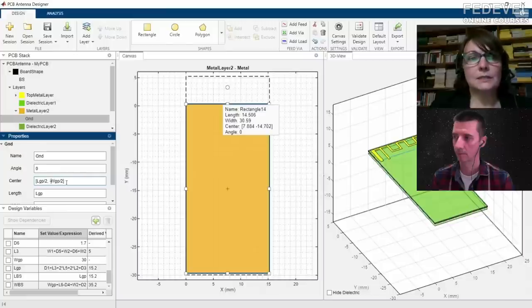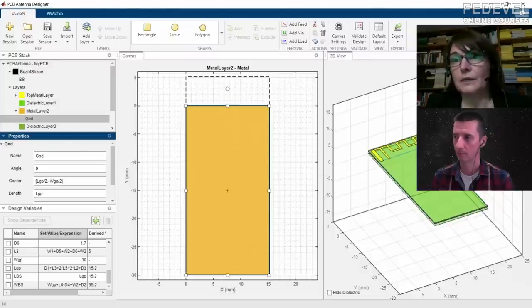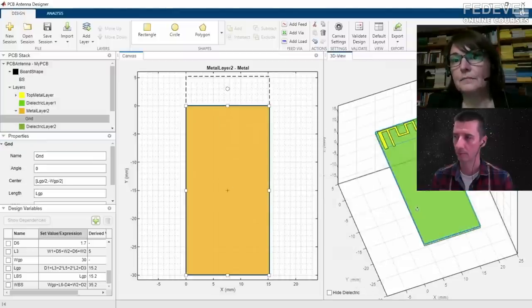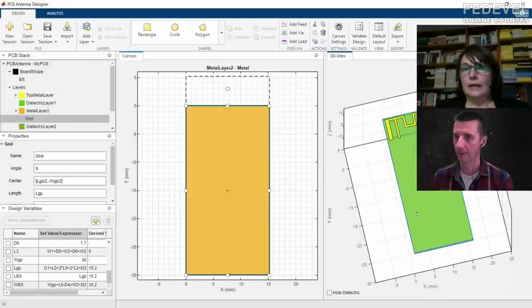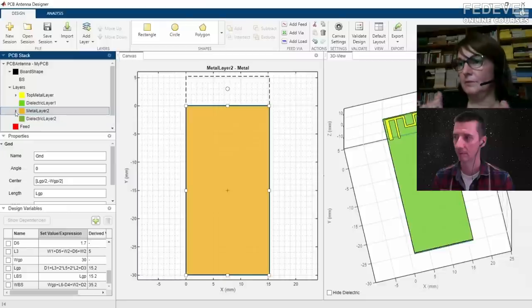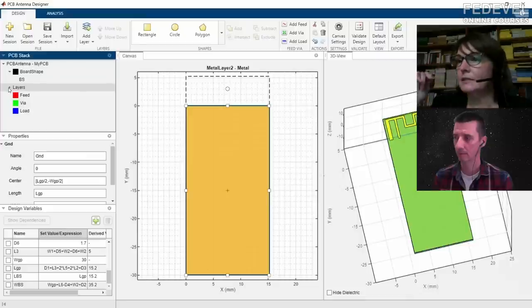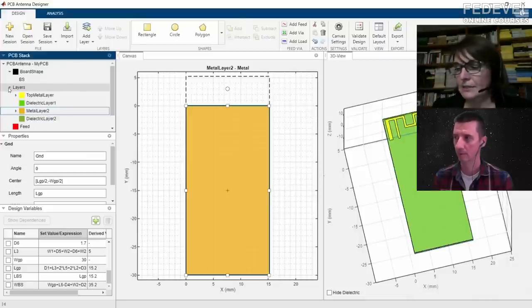But as we subtracted, if you remember from the board shape, the ground plane, we just put a minus in front of it, and there we go. So now we have our PCB board, and just the via and the feed point are missing. Exactly. So at least now we have defined our stack up. So we're good with the stack up, so we can just collapse the layers, essentially. Those are essentially done.